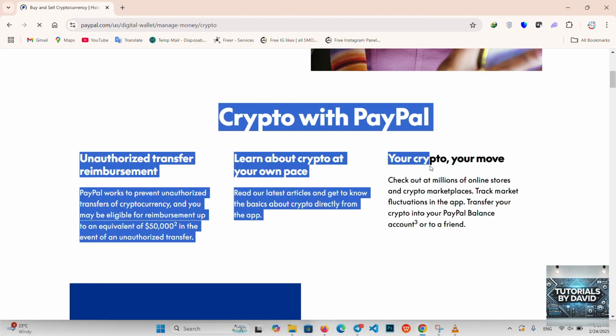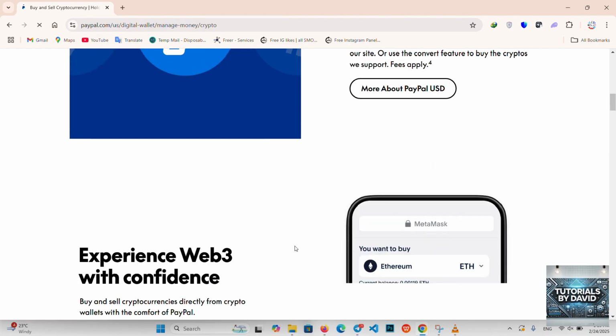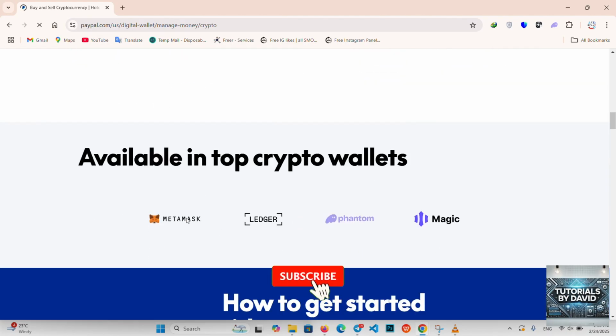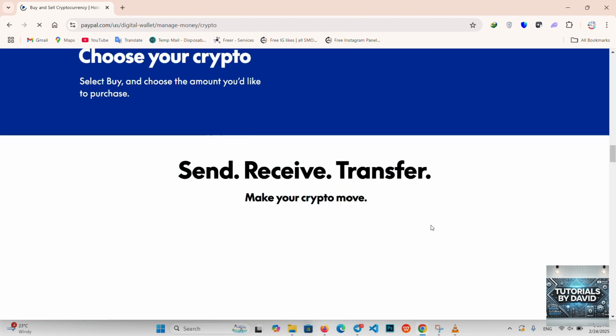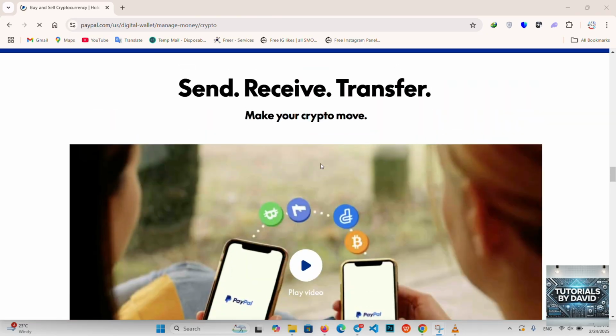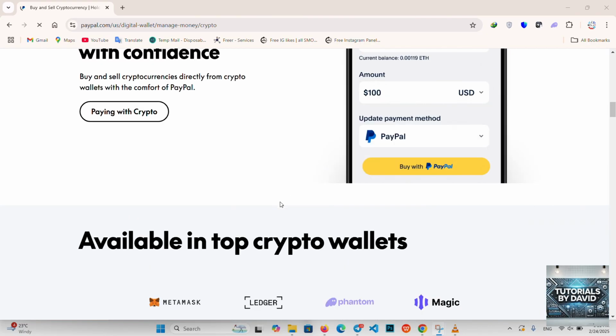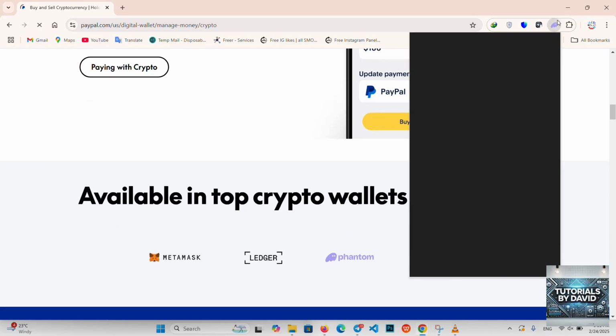Step 2. Transfer USDC, USDT to an exchange. Open a crypto exchange that supports PayPal withdrawals: Coinbase, Binance, Kraken, etc. Copy your USDC, USDT deposit address from the exchange. Go back to Phantom Wallet, click Send, and paste the exchange address. Confirm the transfer and wait for funds to arrive.